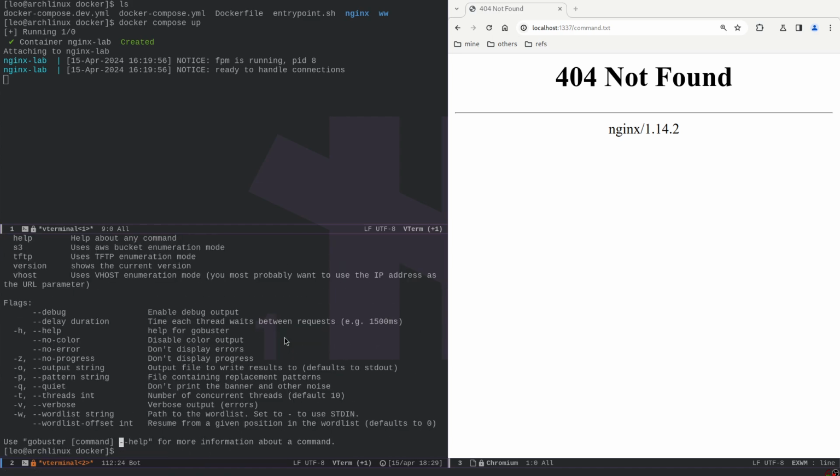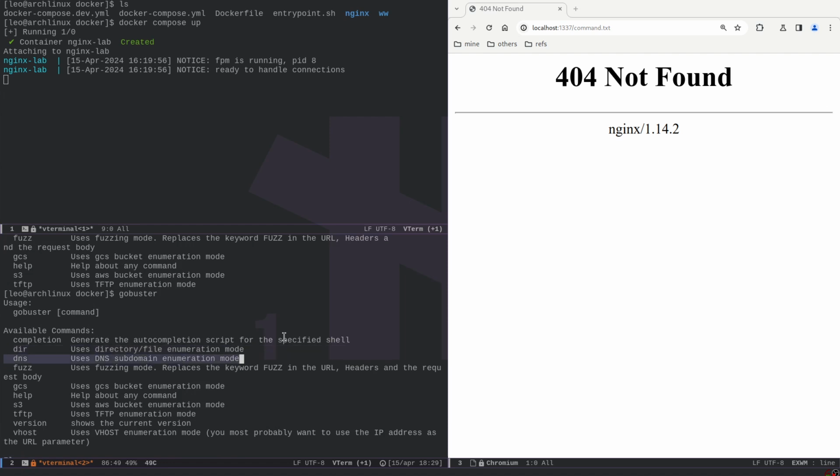And for example, we can see that it has the dir mode, the DNS mode, the fuzz mode, the S3 mode, and the vhost mode. In particular, we will see the dir mode in this video and the vhost mode in the subsequent video. So in the next video, we will see the vhost mode, which is for enumerating virtual hosts. The dir mode instead is for enumerating directories and files, because in the context of web servers, both directories and files act as general resources. So you can either access a file or you can access a directory.